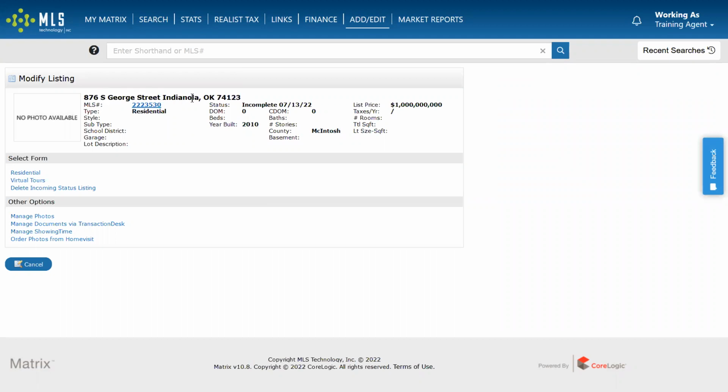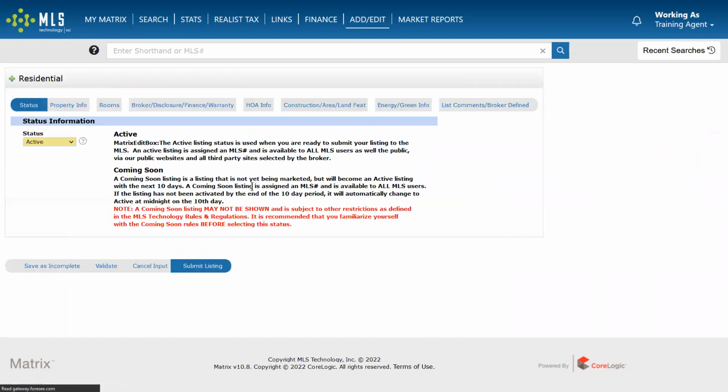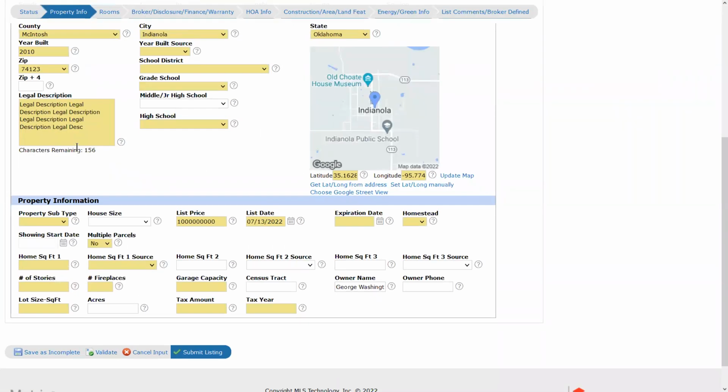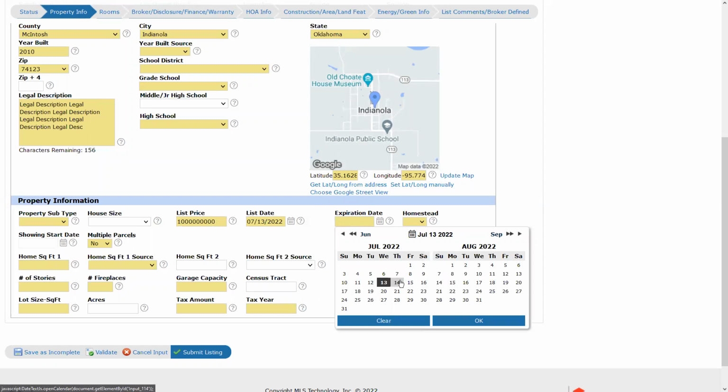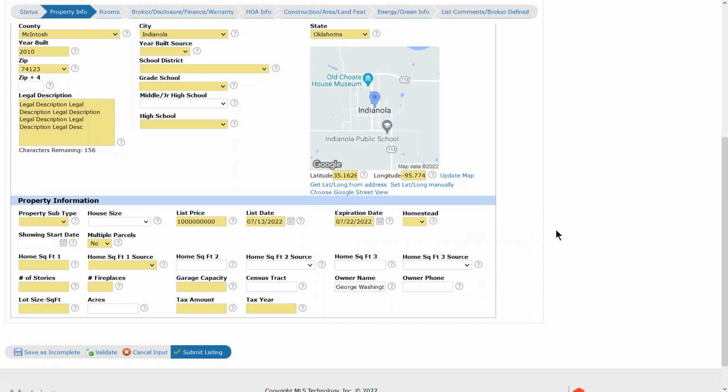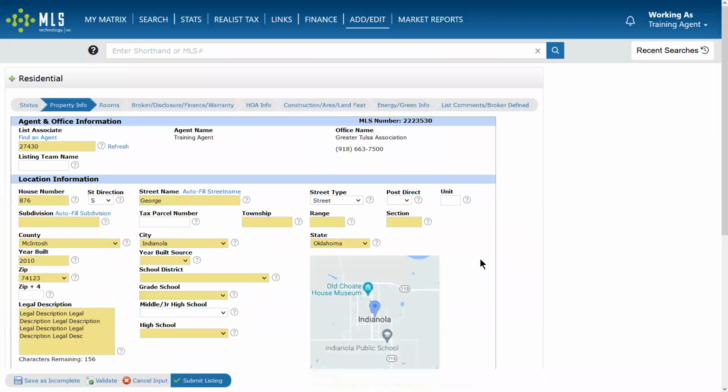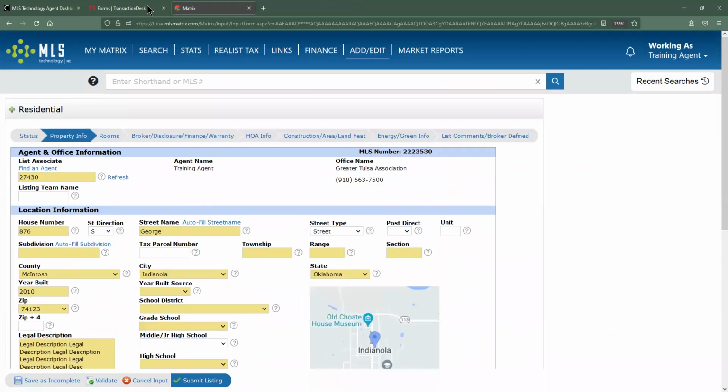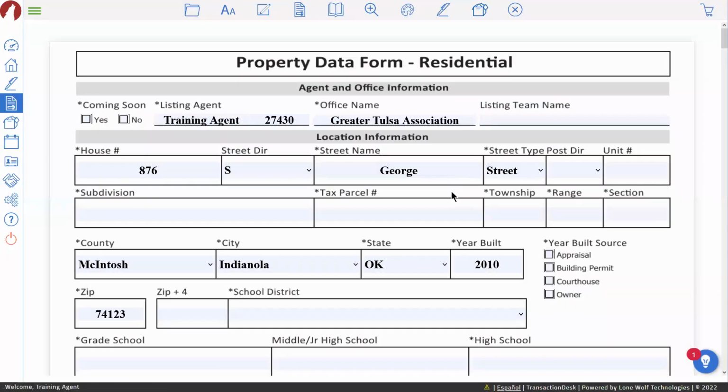876 South George Street, Indianola. I go into my residential thing, and I've already got my basic details put in. My legal description is already put in. We've got the list price already put in. The list date and expiration date for some reason didn't import, but we can always add that on there. But it saves a lot of time and trouble. Very, very strongly recommended if you guys haven't tried that out yet. But either way, that's going to be our property data form.